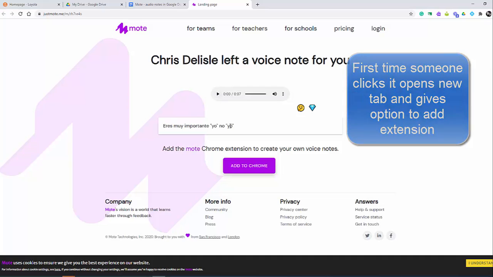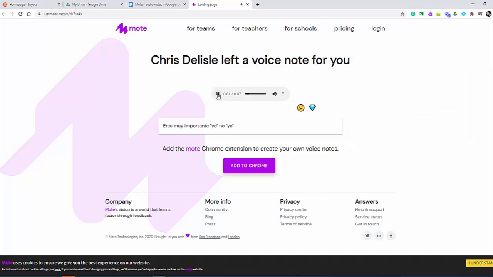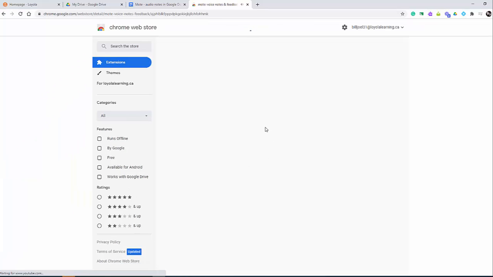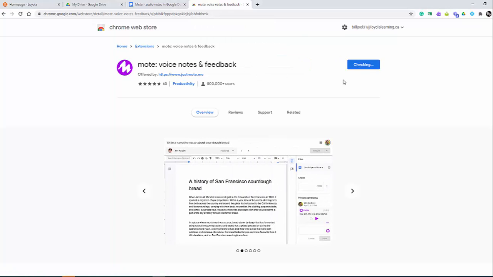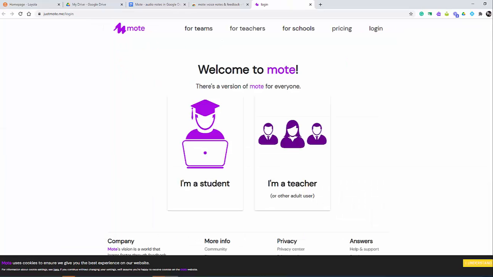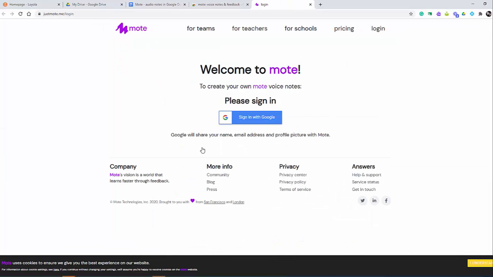He can see that it's been translated. He can play it. But if he adds it to Chrome, he gets a little bit more of an experience there. So I'm going to add that into Chrome, add the extension. It's going to ask if you're a student or a teacher. Okay, so I'm going to say I'm a student, and I'm going to sign in with my Google account.